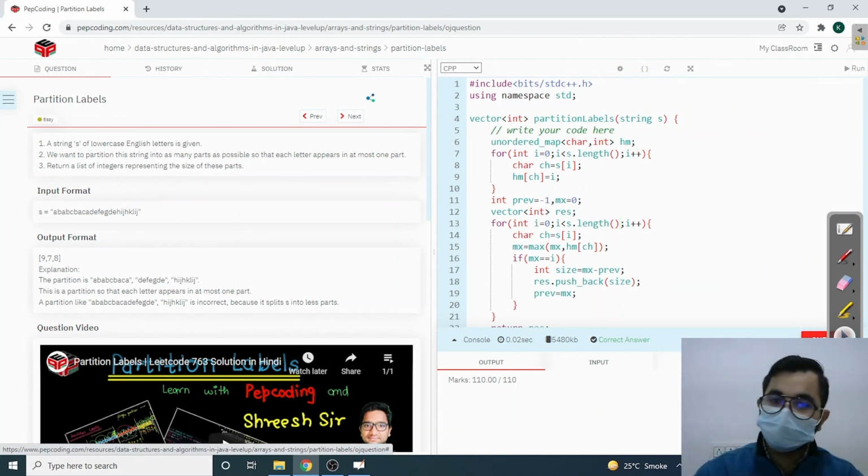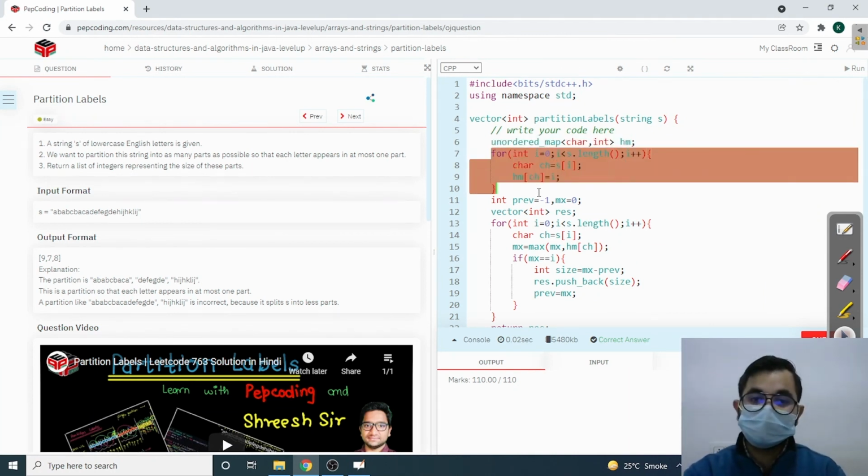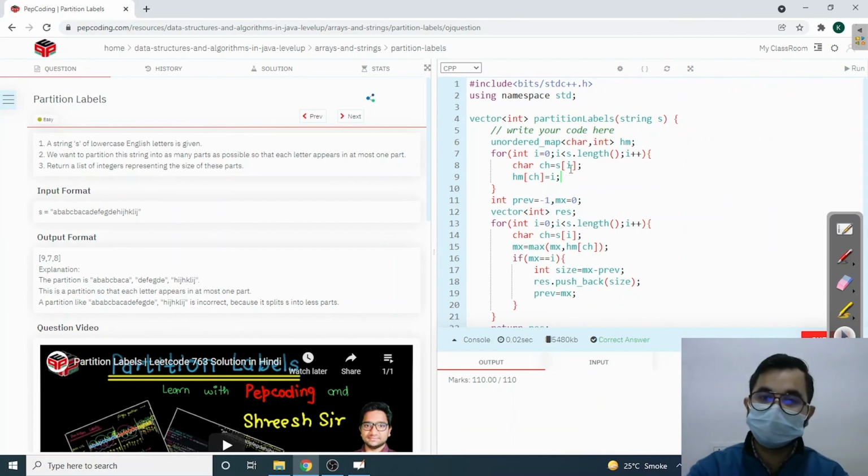Okay, so in this question we just need to do three things to solve the problem. First thing, we need a hash map, and we need to fill the hash map with the characters of the string as the key, and with their maximum impact values. And maximum impact value was nothing but the index till which that character can exist. Beyond that index the character won't exist at all. That was the maximum impact for the character.